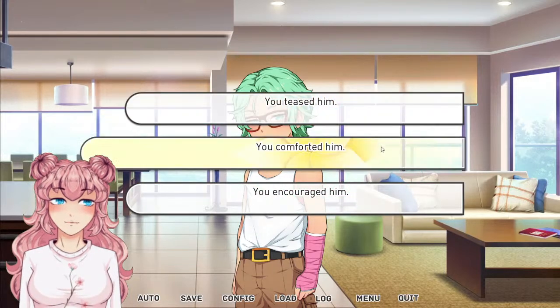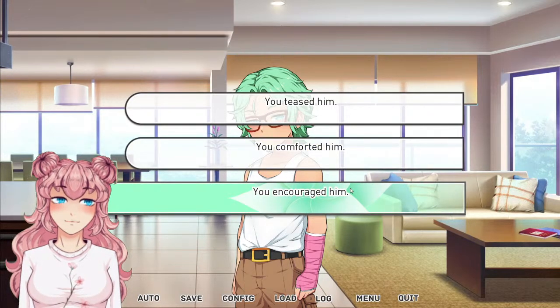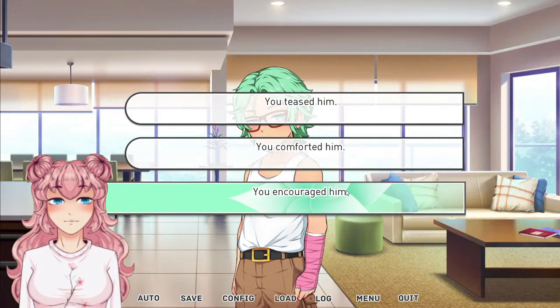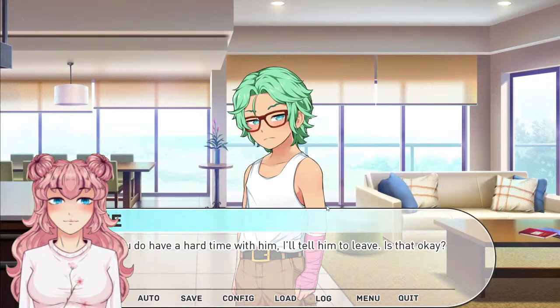I'm not going to tease him. Comfort or encourage, comfort or encourage. Tick tock, tick tock. I'm going to encourage him.